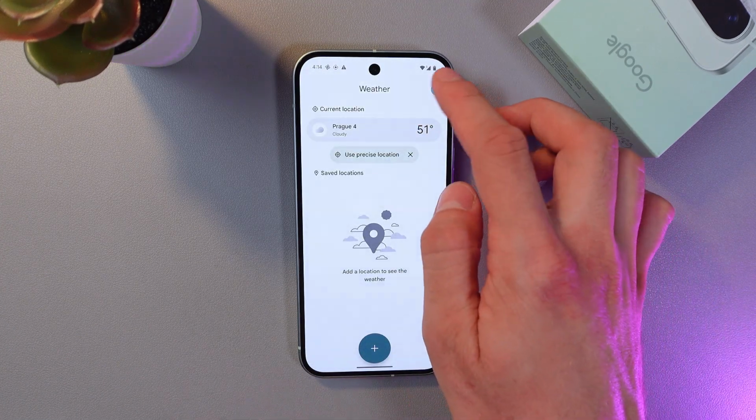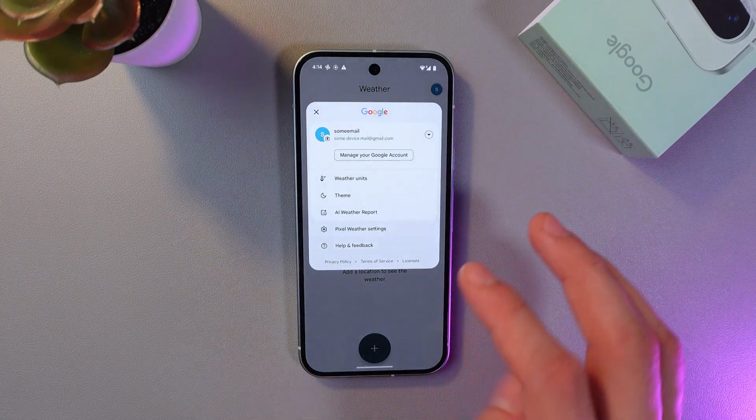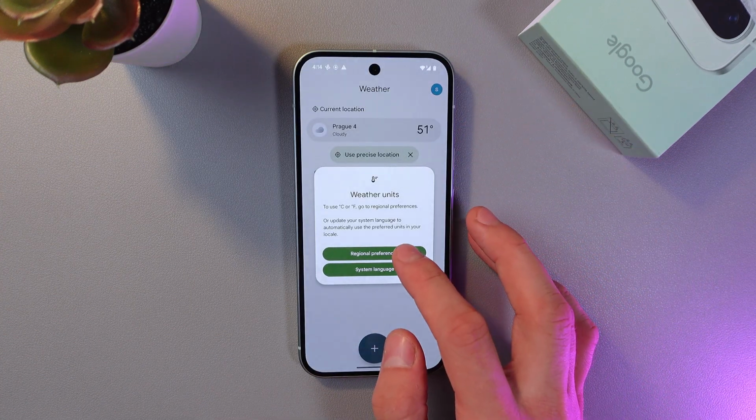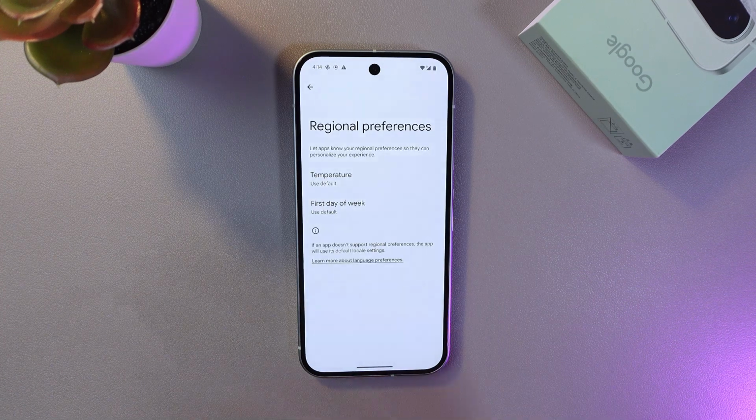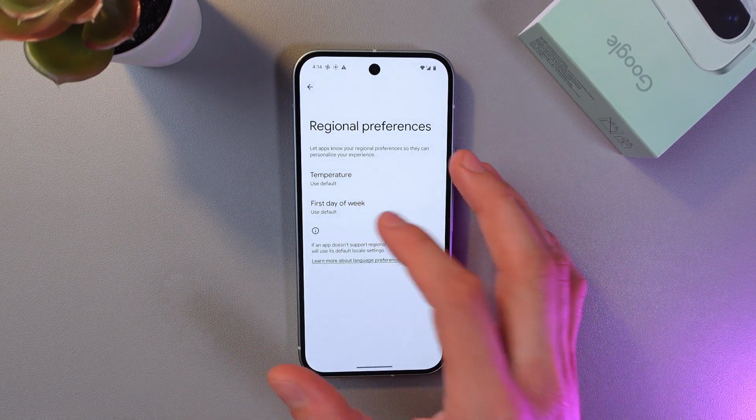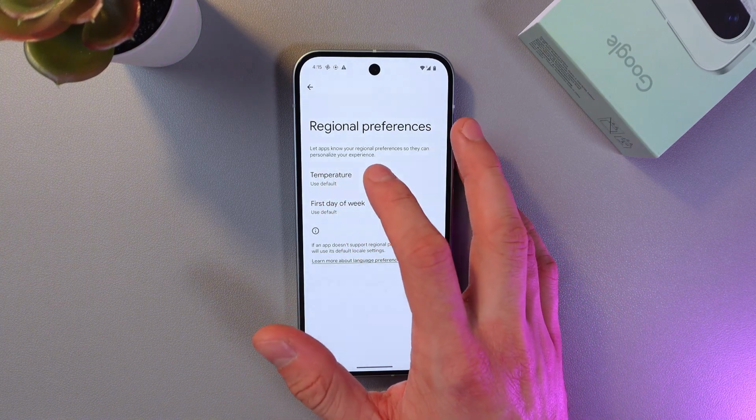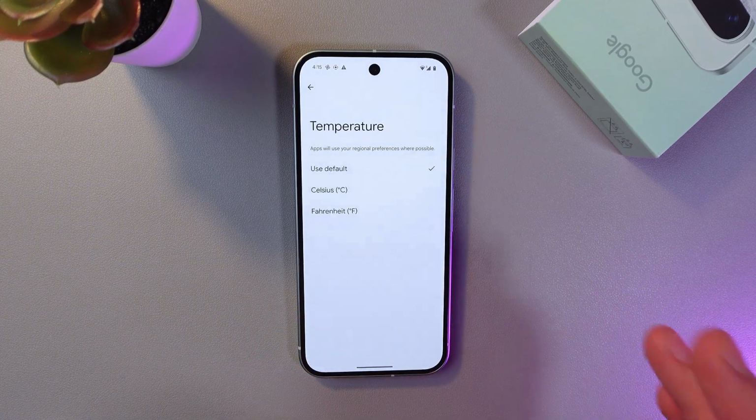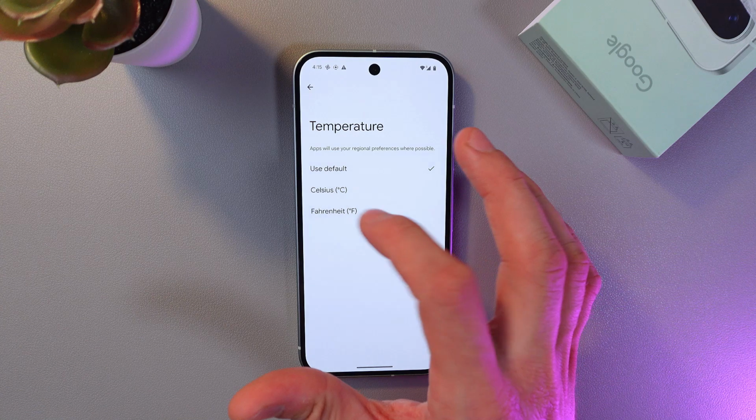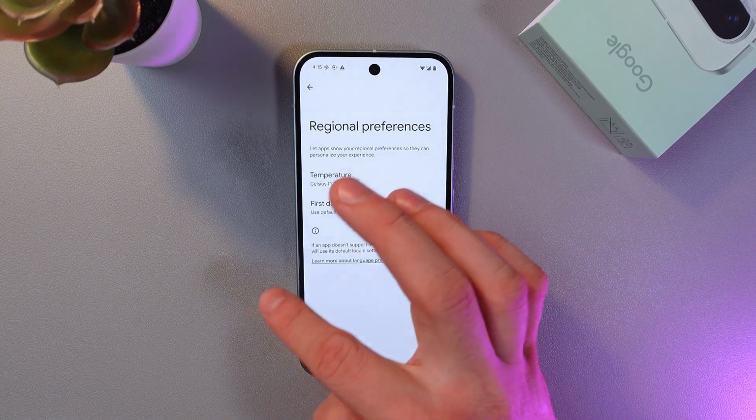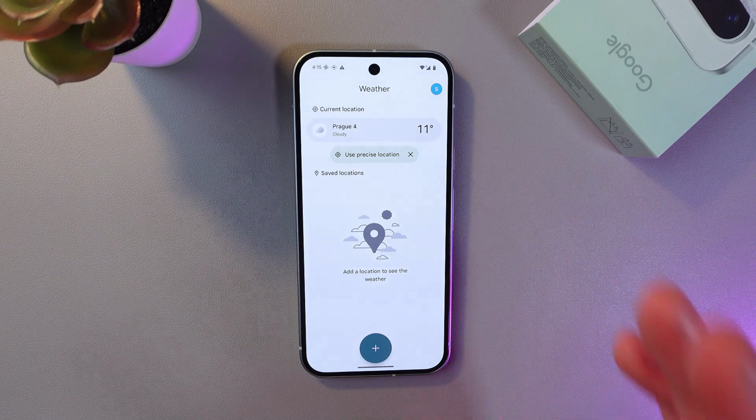Now find at the top right corner your account icon, tap on weather units, choose regional preferences. So here you can choose the first day of the week, right, which is going to be set, and the temperature measurement. So let's press on the temperature tab. You can choose from Celsius and Fahrenheit. I'll leave it on Celsius. Let's go back. Now it's set.